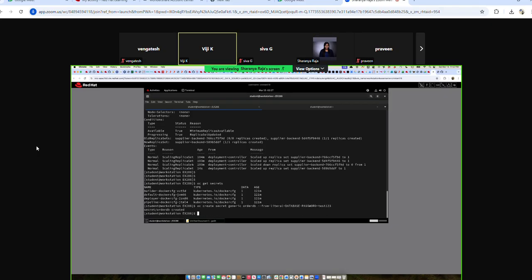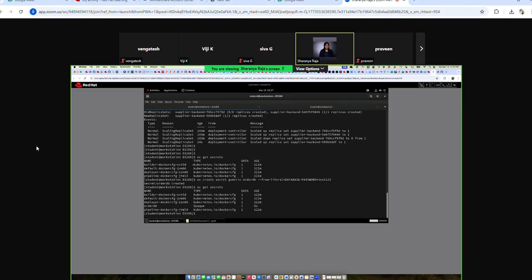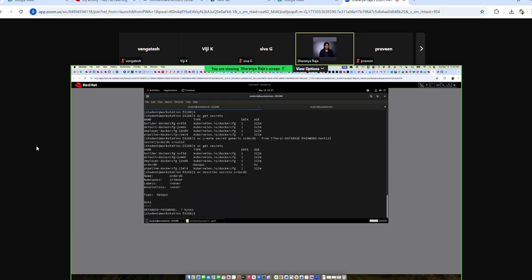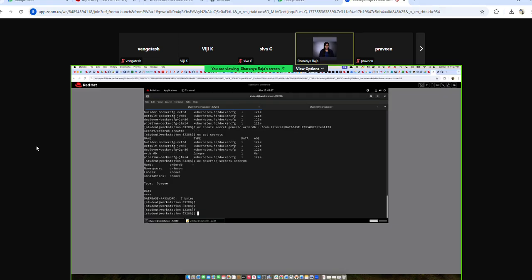So in the exam, when we use oc get secrets, we'll find our secrets as well. You'll have order-db like this. Okay, oc describe secrets. It won't show the password value. It is hashed. You need to extract it to get the password, but you don't need this for this question.